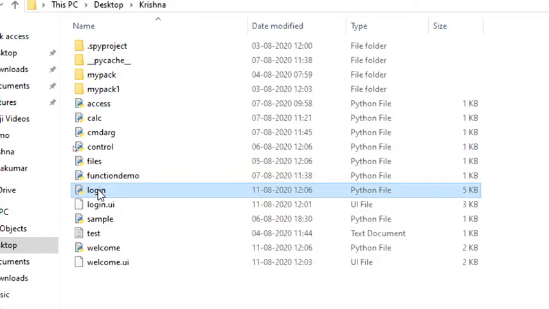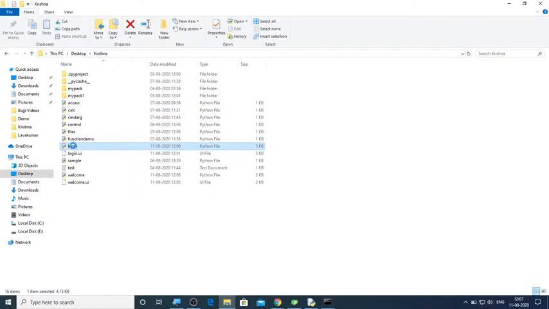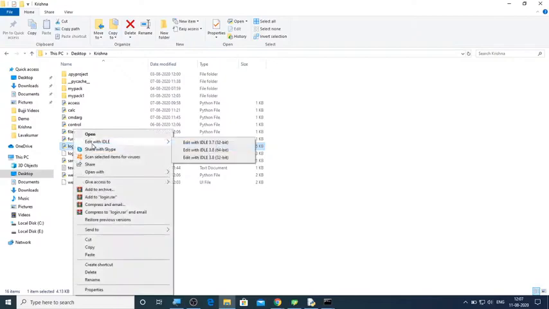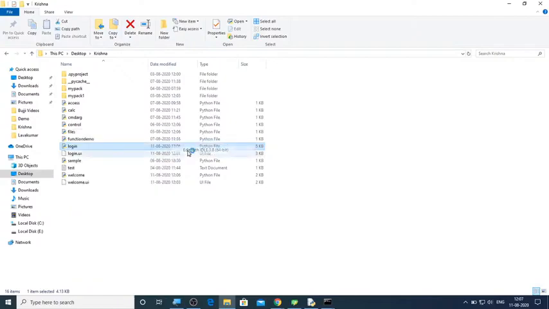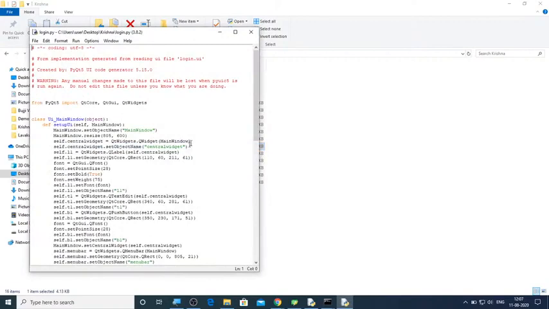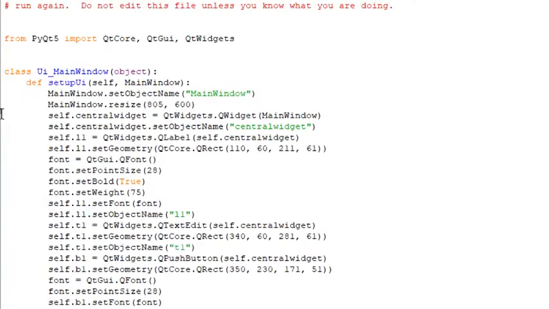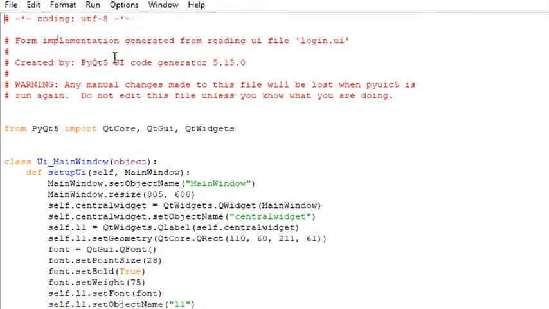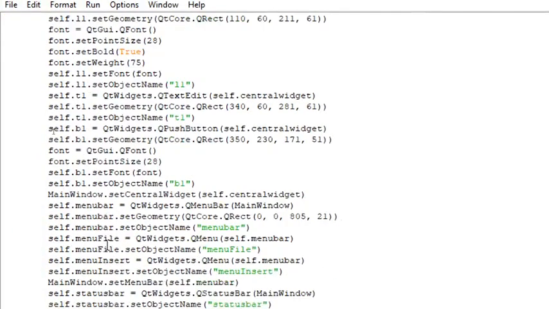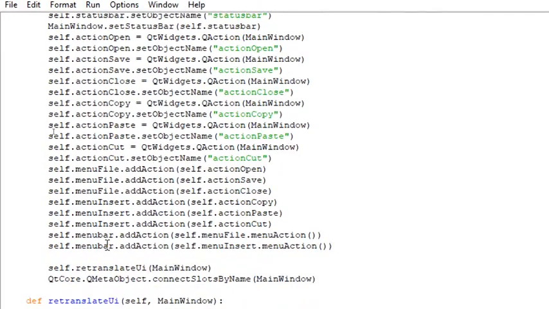And now what I require is, let me open this login py. So let me open it with 3.8. So this is the code. This is the code for that. So just imagine how much time you require in order to write this code on your own, and how difficult it's going to be.